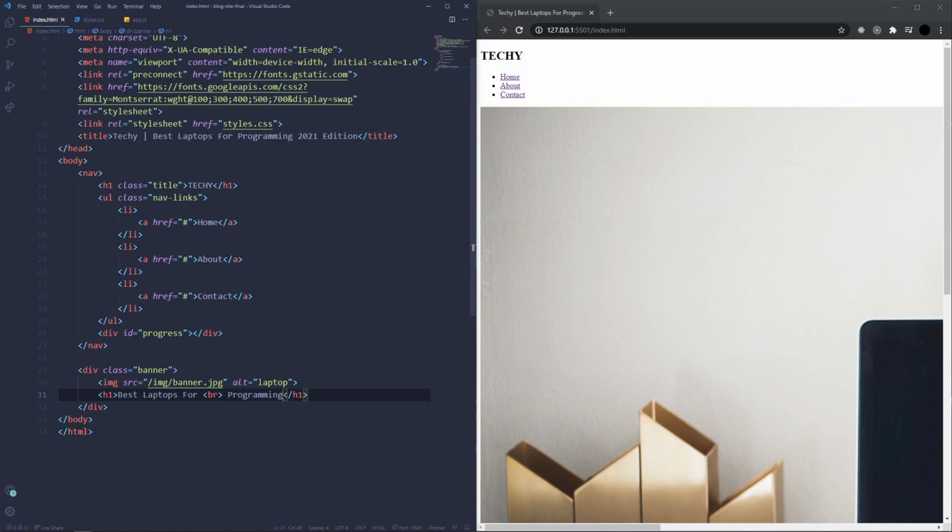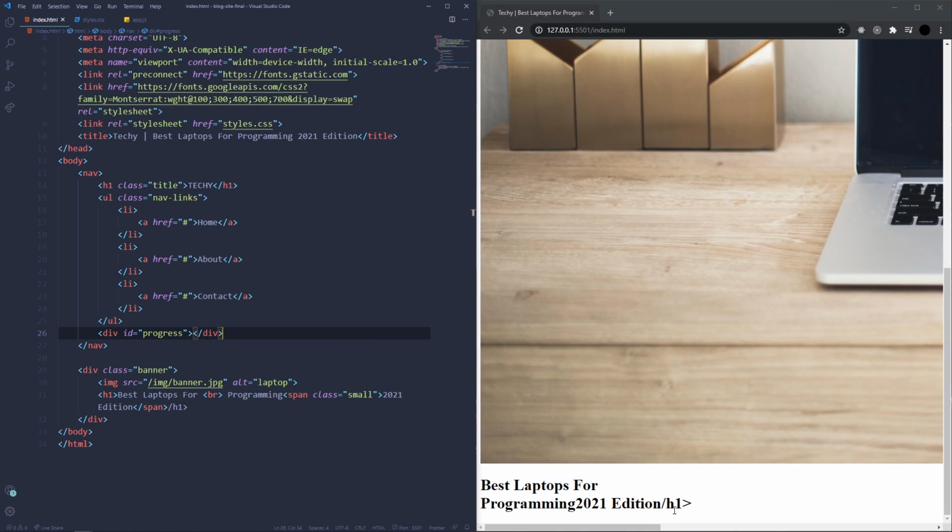Let's see, what do we want after this? Well, we want our 2021 edition, but we don't want that to be as big as all these. Let's put this in a span. So if we write a span tag right here, and we give this a class of small, so in the CSS, anything with the class of small will have a smaller font size. So we're just gonna say small. Inside this, we're gonna say 2021 edition. And there we go. Right now it's way down here.